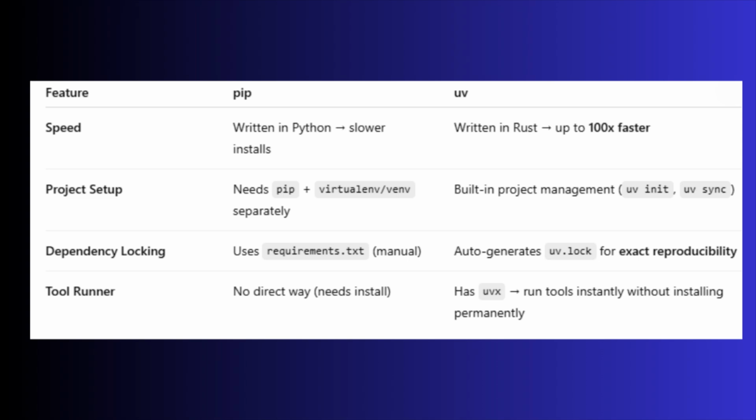So these are the main differences between pip and UV. In short, while pip is the traditional tool for Python packaging, UV offers a modern, faster and more reliable alternative, making it easier for teams to build and maintain Python projects at scale.